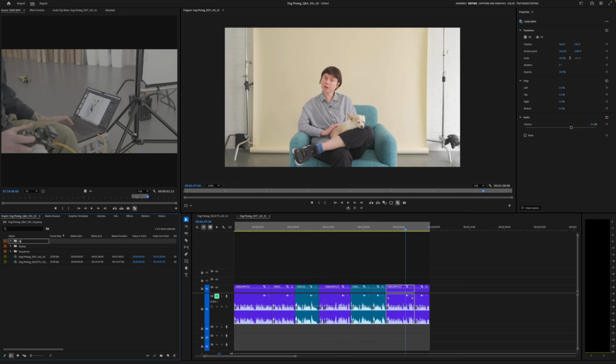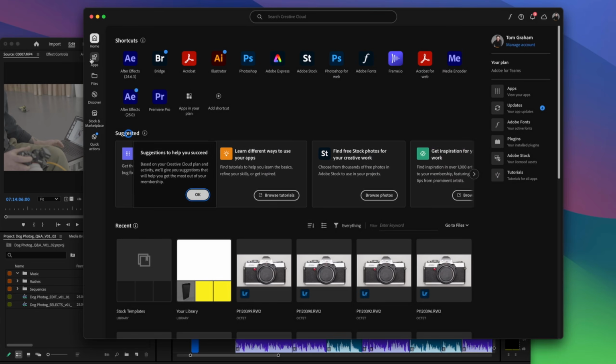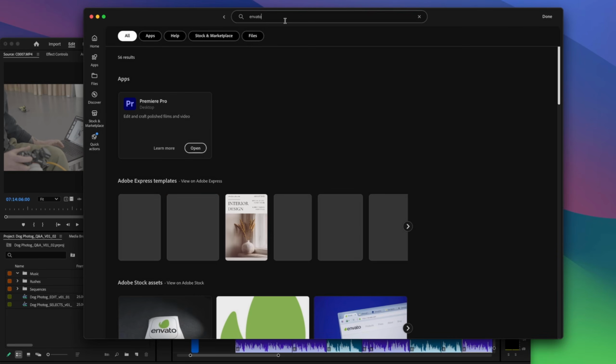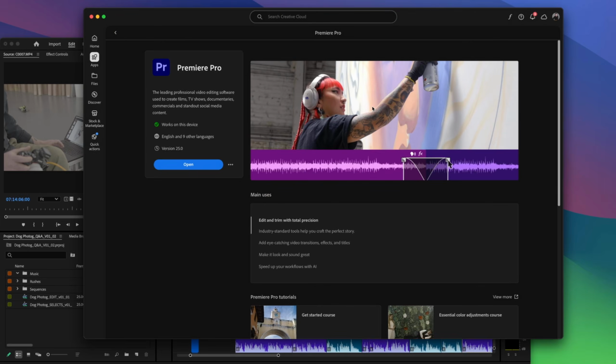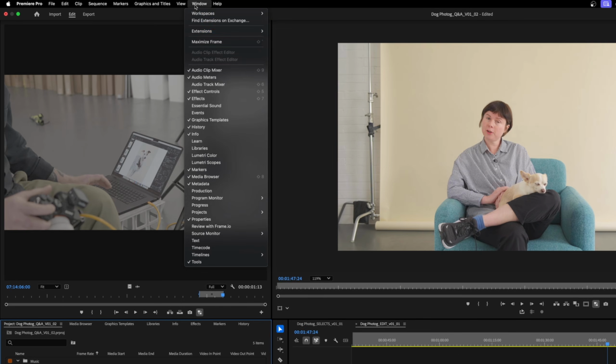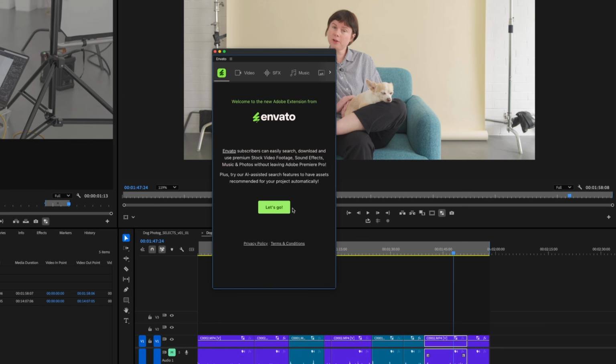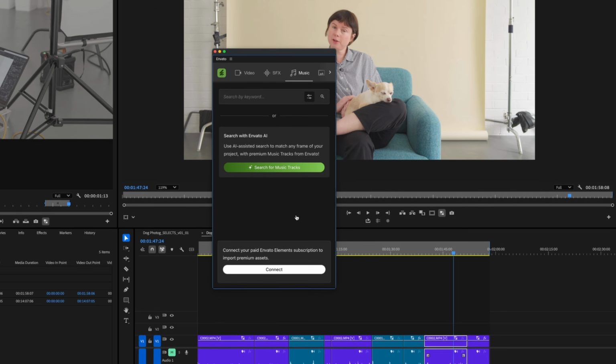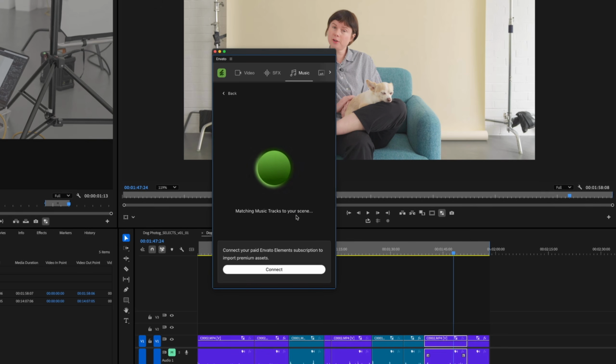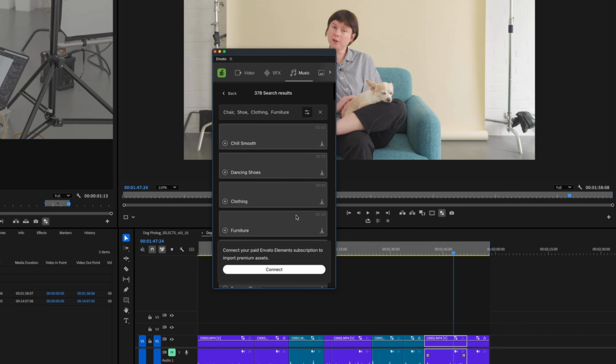However, there is a really great new way to go about this with the Envato extension for Premiere Pro. It's available in the Adobe Creative Cloud app, and you can just search for Envato in the app section. To launch it in Premiere, go to Window, Extension, Envato. With the extension open, you can enable AI-assisted search, which will help find relevant music, sound effects, and stock footage based on the current frame in your program monitor, which is super handy for B-roll.